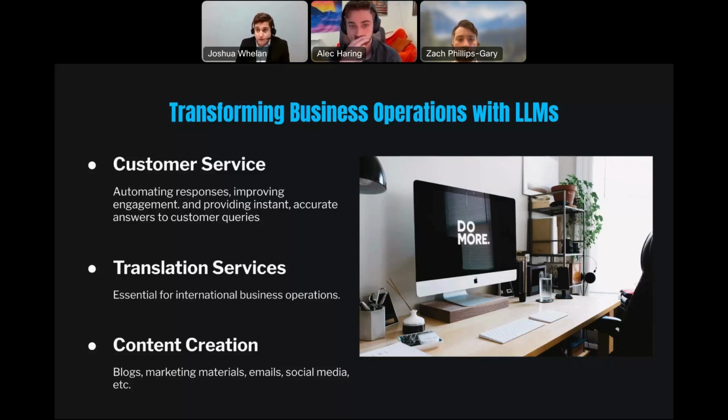We have translation services. You know, we are in a global economy. A lot of our business is done internationally now. So we have language barriers between business partners and business associates. And what AI can do is literally, it's a language model, right? So it can cut down those language barriers for us.